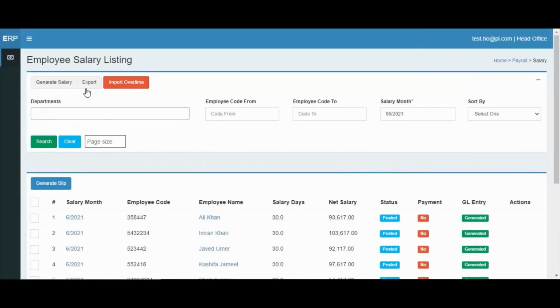You can also export all the data that you have generated over here into an Excel file, MS Excel file, by clicking on this export button, and also import any other kind of data such as overtime or any other data relevant to the salaries by clicking on the import overtime button.